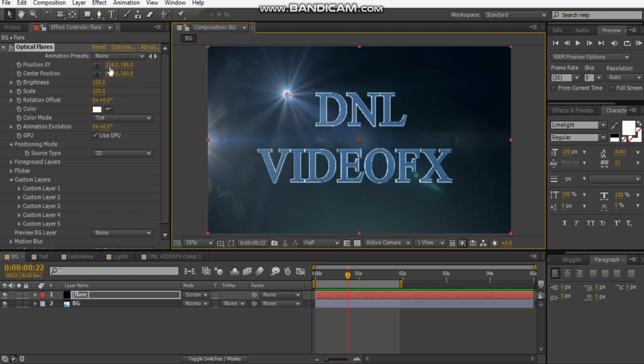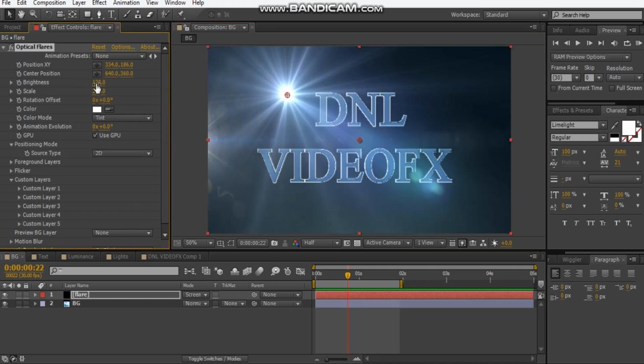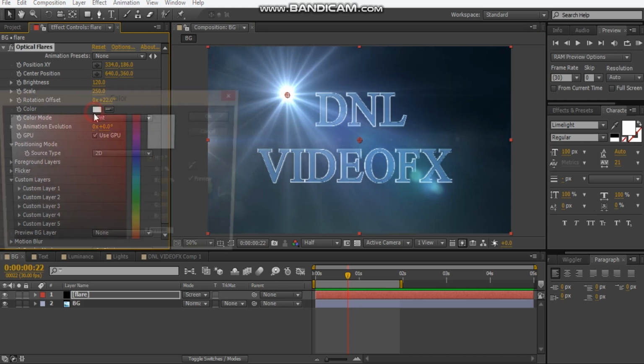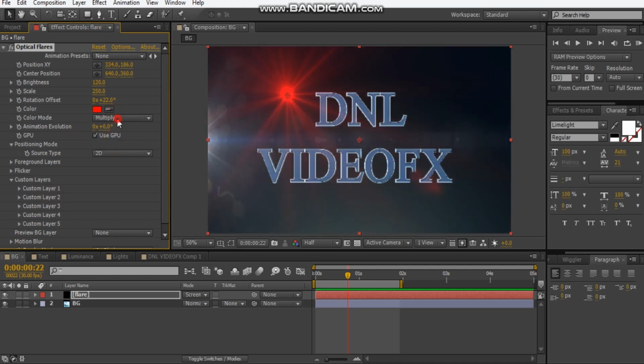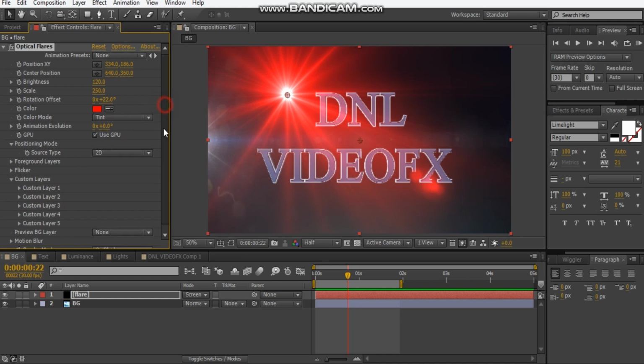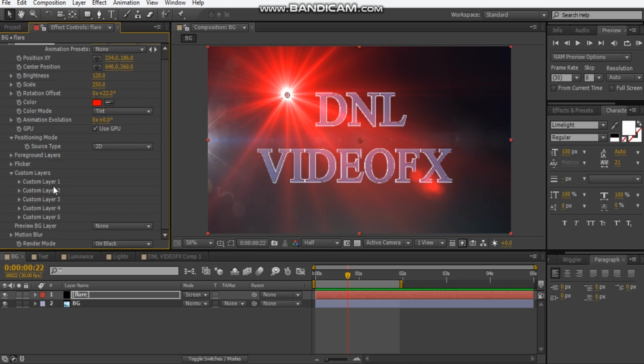So we got position XY, we got center position, we got scale, we got brightness, we got rotation, we can change the color, and we can change this to multiply, and just all the basic settings. And then we come down here, we got all these advanced stuff. So the only two I'm going to talk about for now is the custom layers and the preview background.